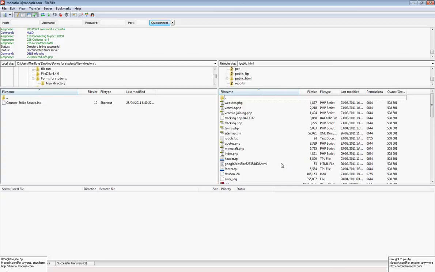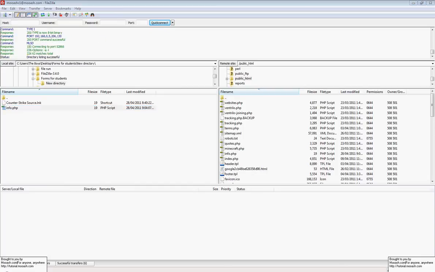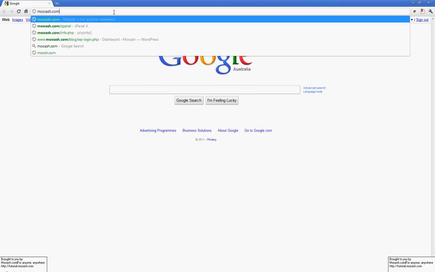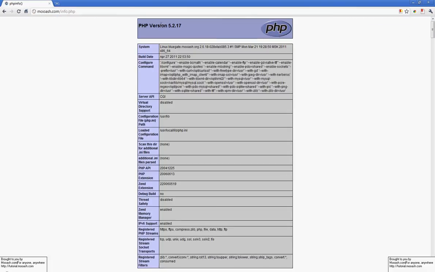So you need to upload it to your server somewhere that is accessible by the web. I just upload mine to the root directory. And now let's load it in our browser. Moash.com info.php. And this is your configuration for PHP.